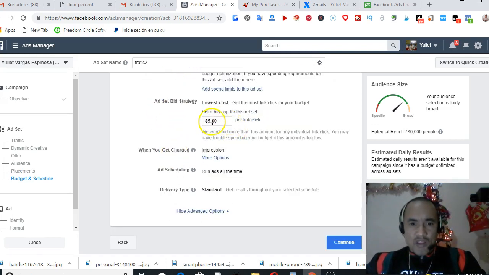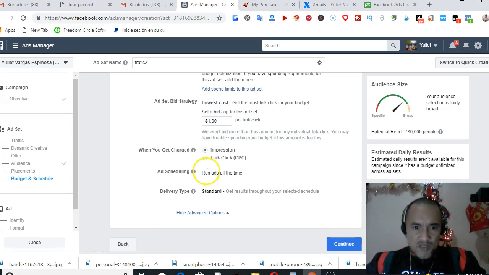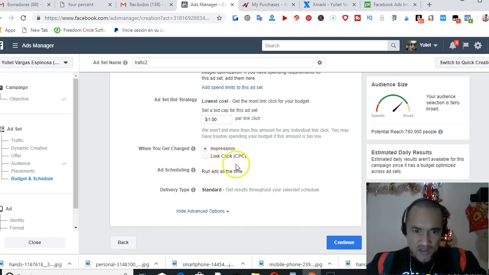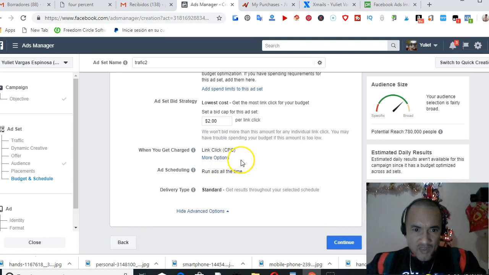I want to select the bid cap, to put $1. Here you can manage the cost per click, so for 1,000 clicks. Standard. Press continue.